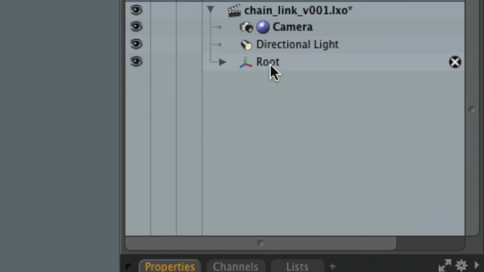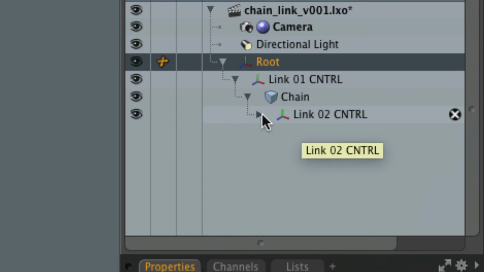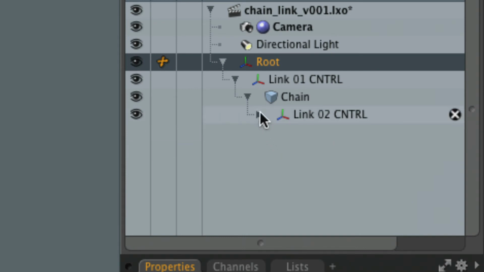So I got my root. It has one child. So when I move the root, this is really the only thing that it's going to move is link 01 control, which happens to have its own child of chain link 1, whose child is link 2 control, so on and so forth. Expanding and collapsing your hierarchies and seeing how this little stair step thing works is a great way to help troubleshoot your problem if one has popped up.